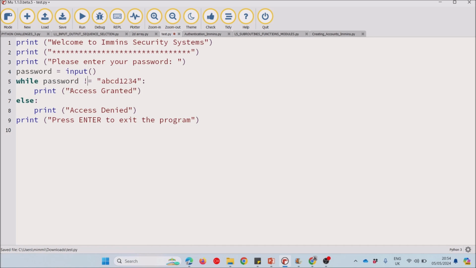And then access granted on line 6 is now going to change to incorrect. Let's start with incorrect. And let's say please try again. And in my else statement, that's where I'm going to say access granted. So let's have a look at what it's going to do now.